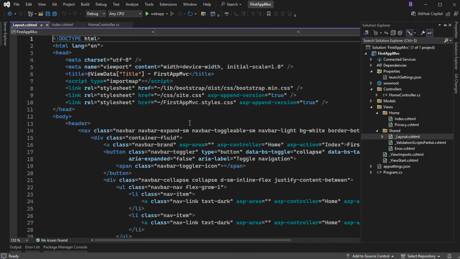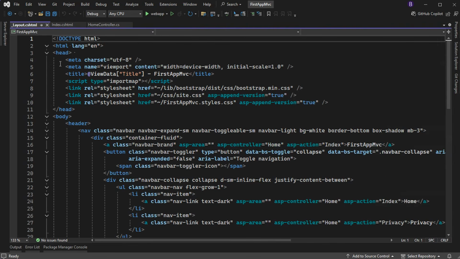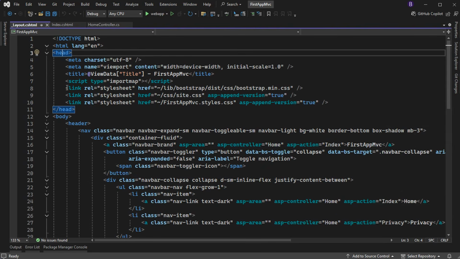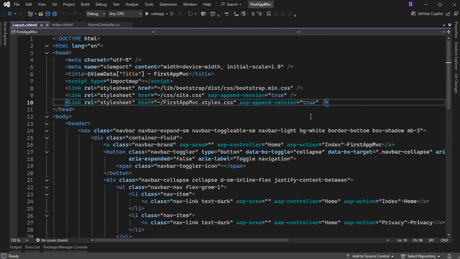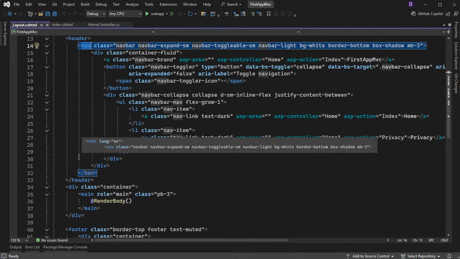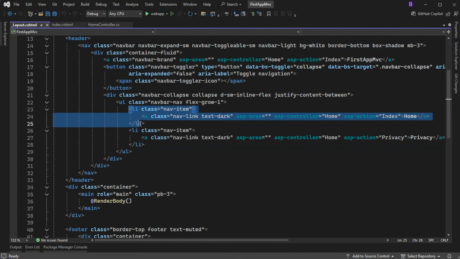Let's open it. So here we can see that we have this HTML code. We have the head that contains some CSS files. Then we have the body. So in the body, we have this navbar that contains these two items.